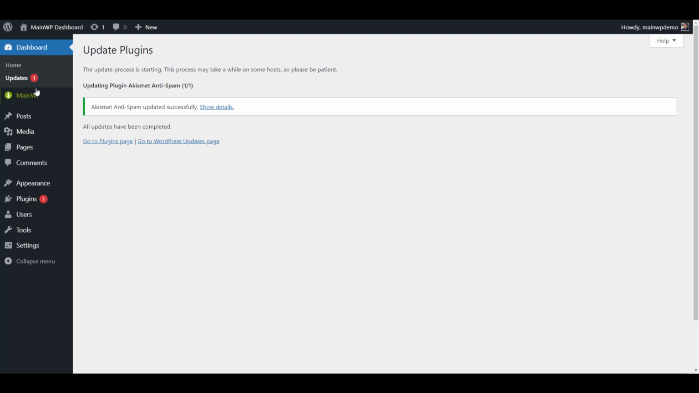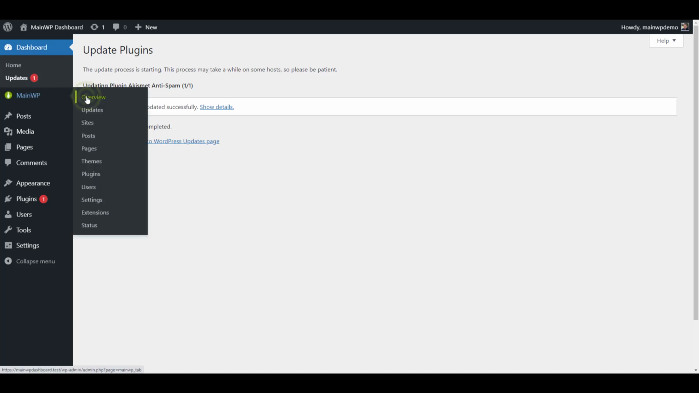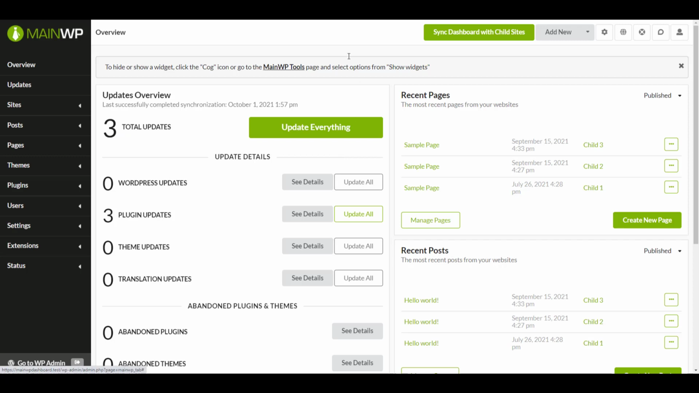And then once that is updated, we're able to go back to our MainWP dashboard. And you'll see that red exclamation point is no longer there. And that is MainWP Navigation.